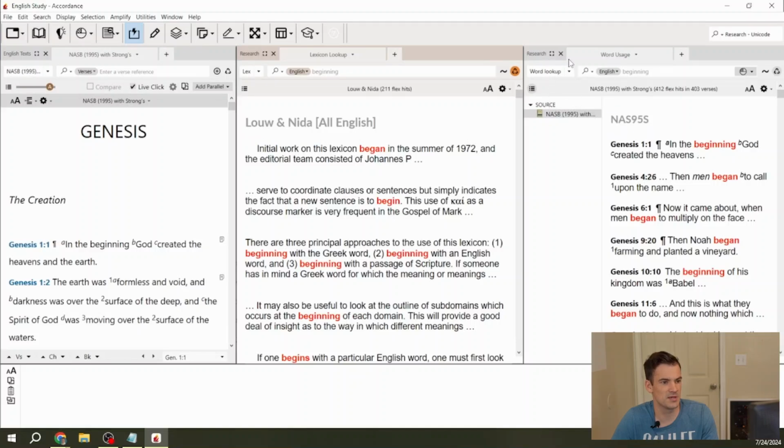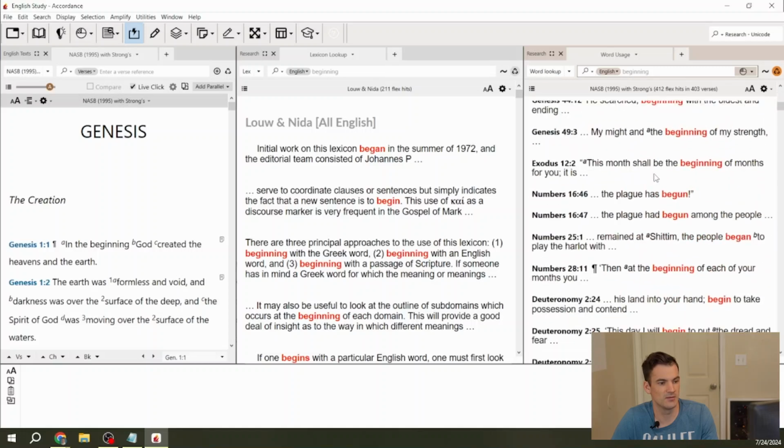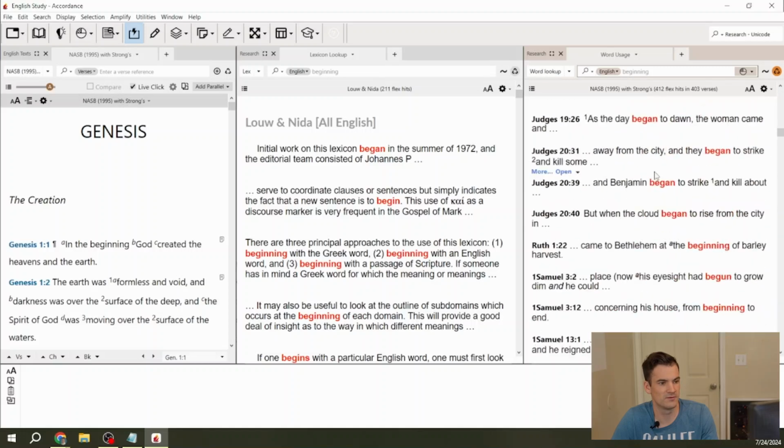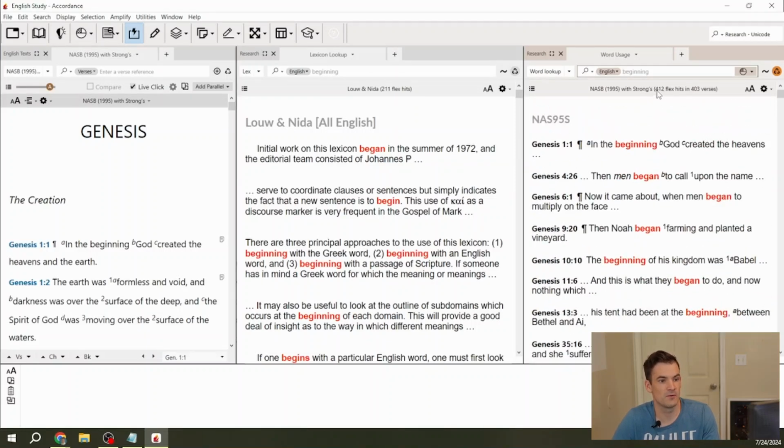But one thing that is interesting here is in this word usage tab, we're going to go ahead and close this hide tab contents. I have in the NASB 95, every time beginning or begin appears in all of NASB 95. So there it is. Look at that, 412 hits. Those are flex hits. There's 403 verses that have beginning in them. So it kind of gives you an idea of what a single click does.